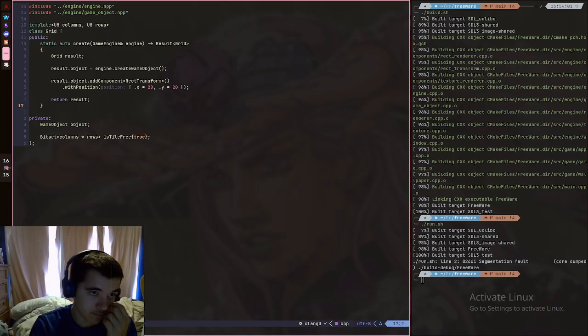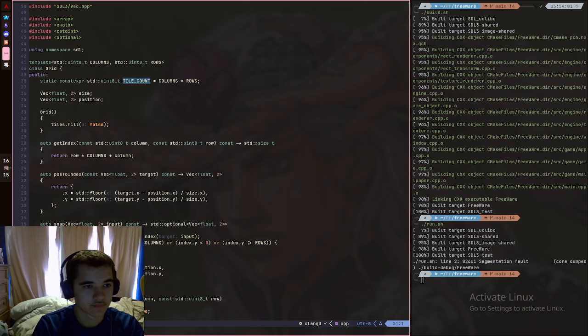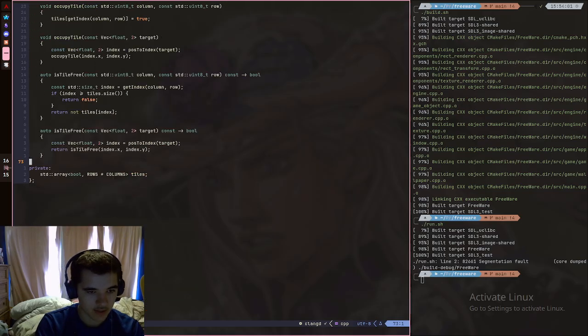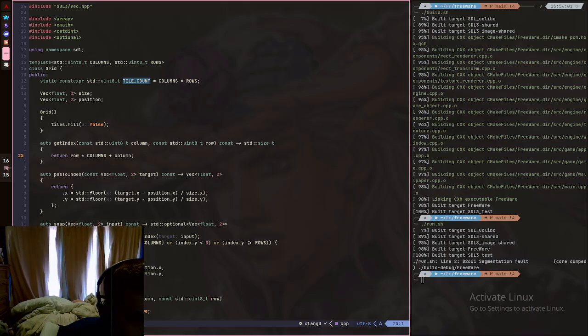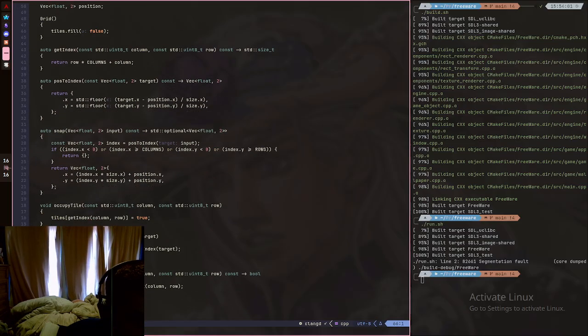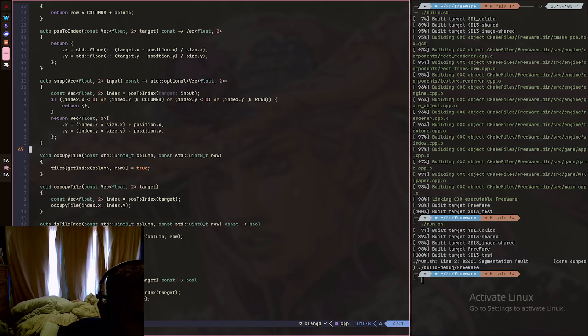Okay. And then get index. Get index, pos to index, snap, occupy tile, is tile free, is tile free.